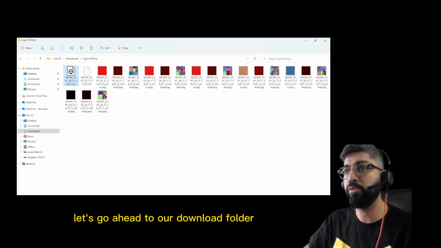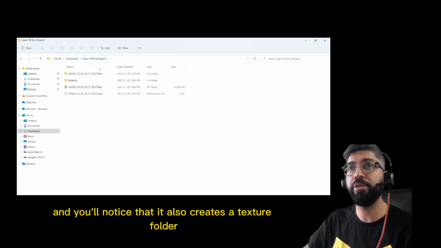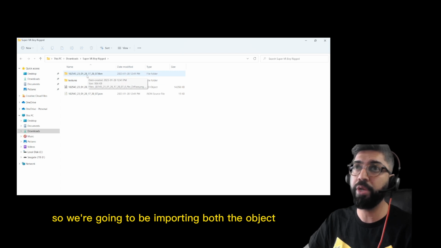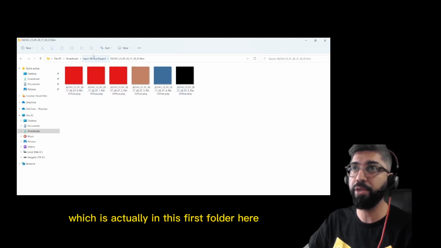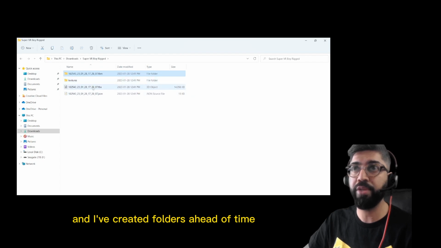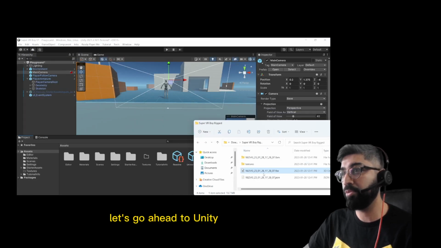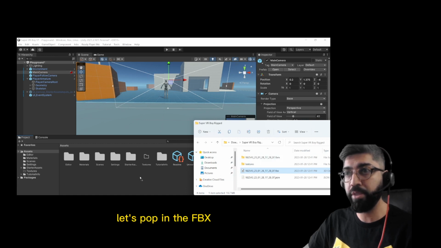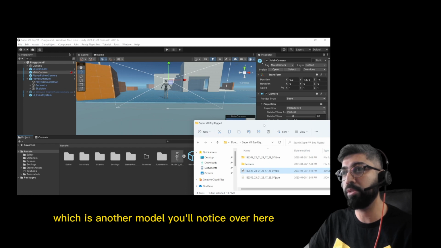Let's go to our download folder and let's go back to our rig. And you'll notice that it also creates a texture folder. So we're going to be importing both the object as well as the textures, which is in this first folder here. And I've created folders ahead of time. So let's go ahead to Unity. Let's pop in the FBX model, which is another model.